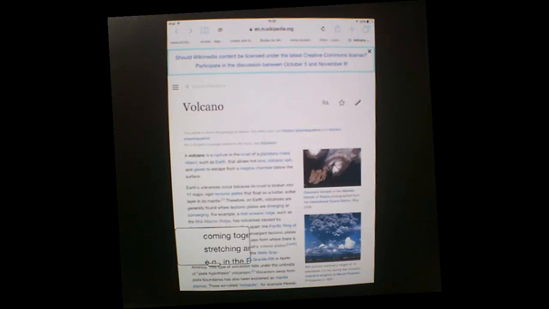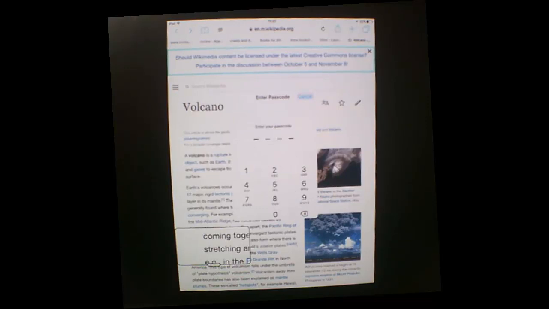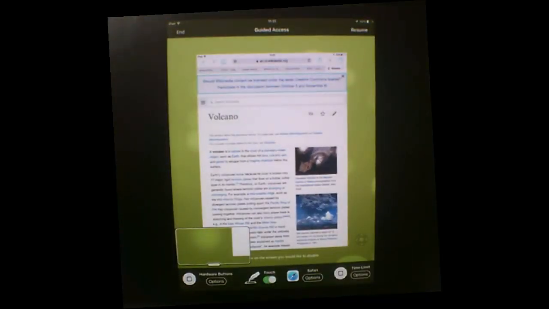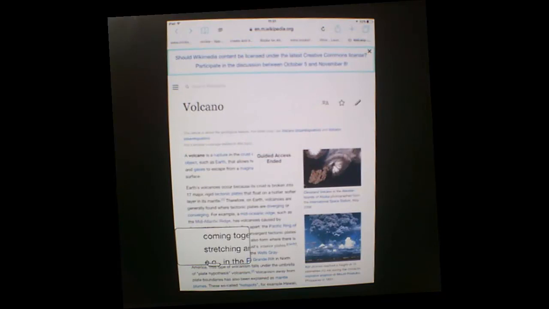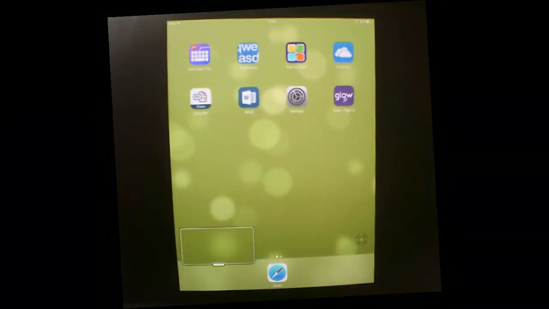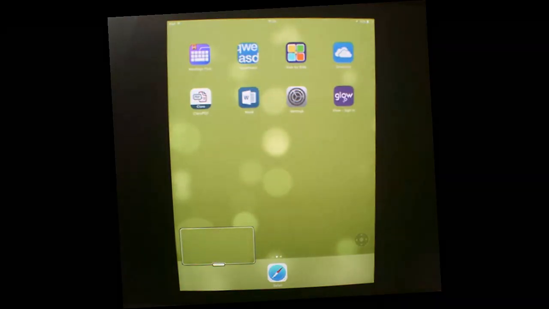If you as a teacher want to get out of this app, triple click 1, 2, 3, enter the passcode, and then at the top left hand side you can end guided access. And now if I press my home button, I can come out of that application. Using guided access, very useful in the classroom situation.